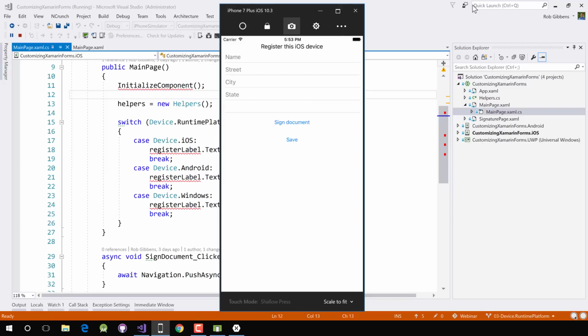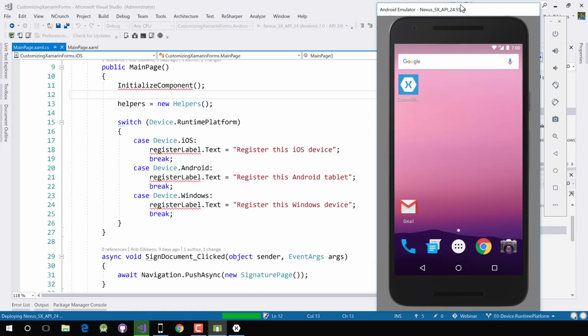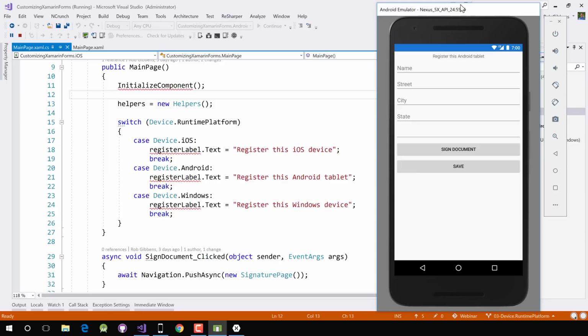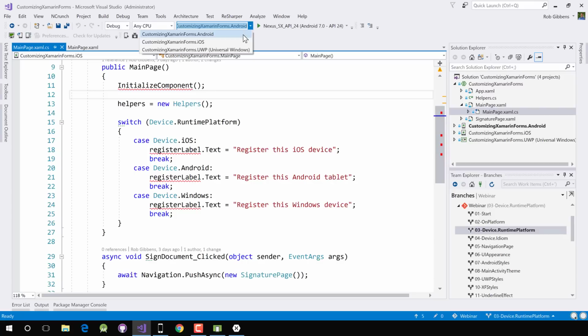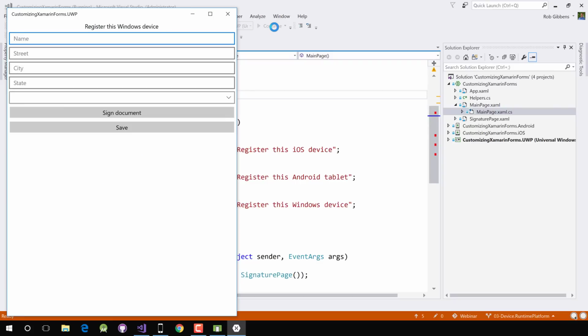And here we can see now our label says register this iOS device. We're getting a little bit more specific, and we're customizing it based on the platform. And we can do that same thing, and we'll check out Android as well. And now it says register this Android tablet. And we'll run that on Windows. And as you can tell from the code, it's going to say register this Windows device. And there we have the correct label.